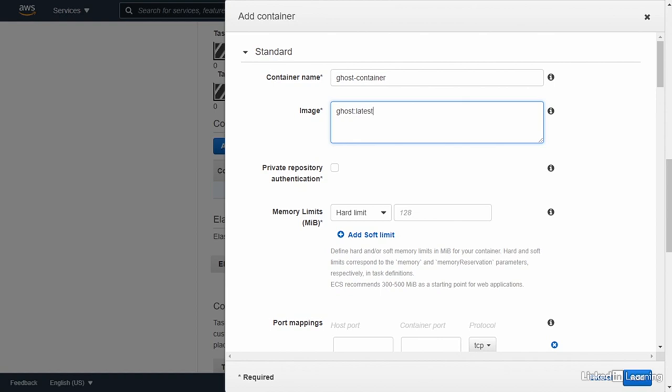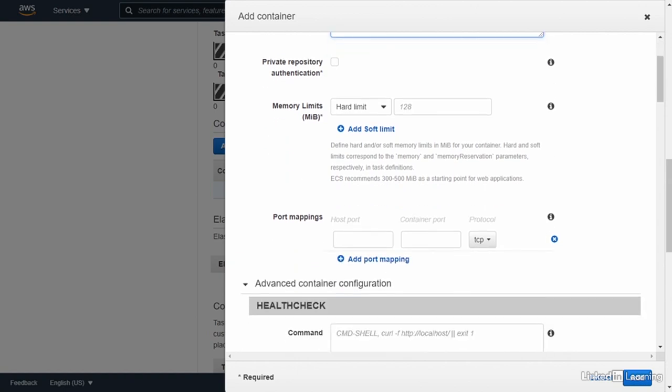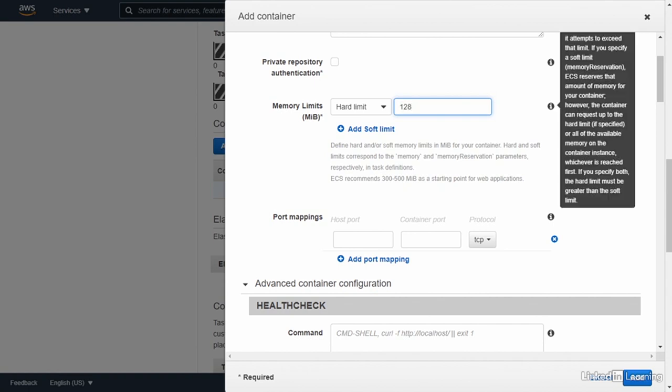latest. Okay, so what this will do is it'll reach out to Docker Hub, since it's using Docker runtime to run the containers. It'll reach out to Docker's public repository and pull down the latest Ghost image. And we need to set the memory limits, and I'll just set a memory limit of 128 for now.